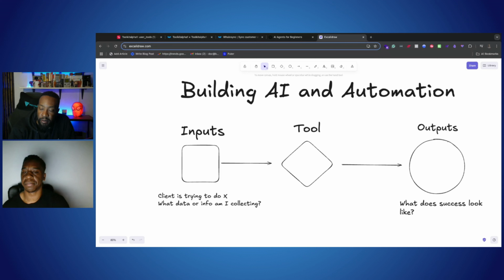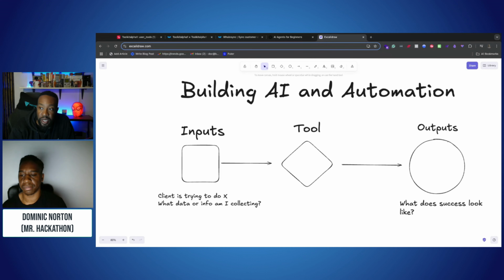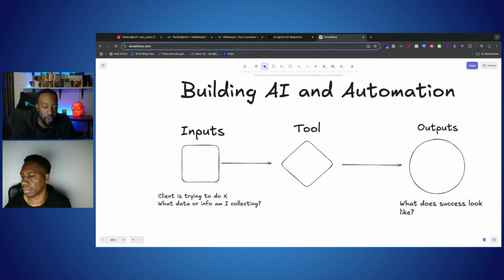Building with AI and automation, we're going to be talking about inputs, outputs, and the tools. Thinking about the inputs, what we're gathering and what we're putting out, the outputs, allows us to then pick the right kind of tool and work with purpose on what the right kind of features could look like. So bottom line, inputs: what are we getting? What information are we getting?